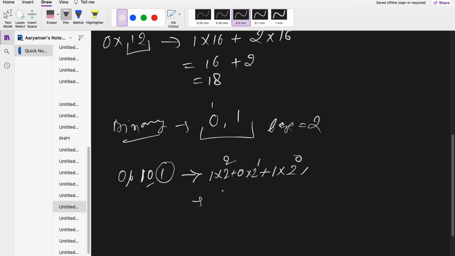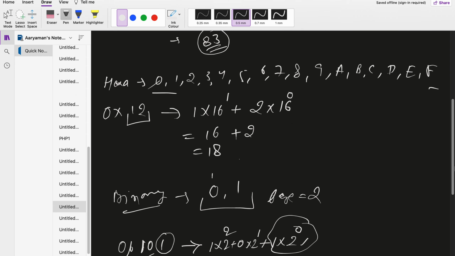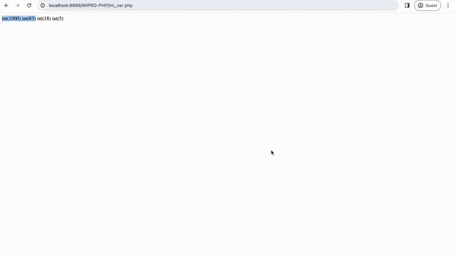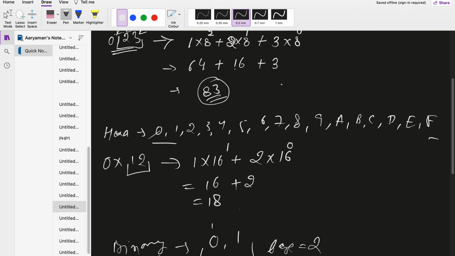What will we get here? 4 plus 0 plus 1. What will this value be? 2 power 0 is 1. So we got 5. So the outputs are 5, 83, 18, 5. Yes, sir. Clear? I hope you never forget this now.